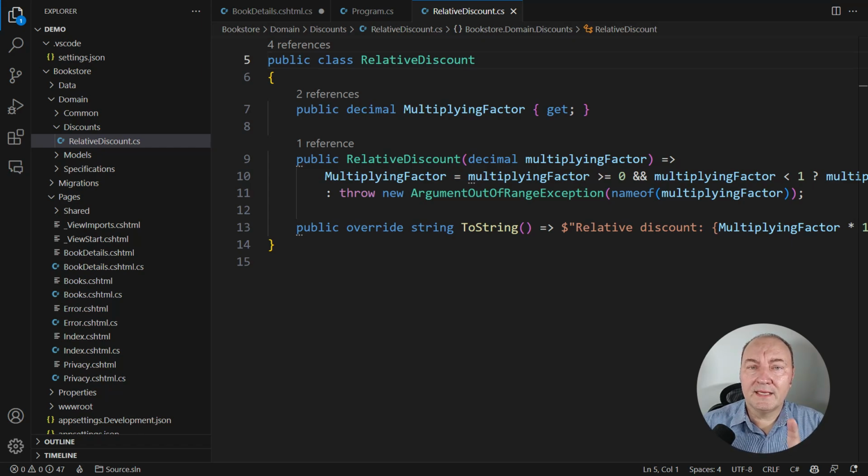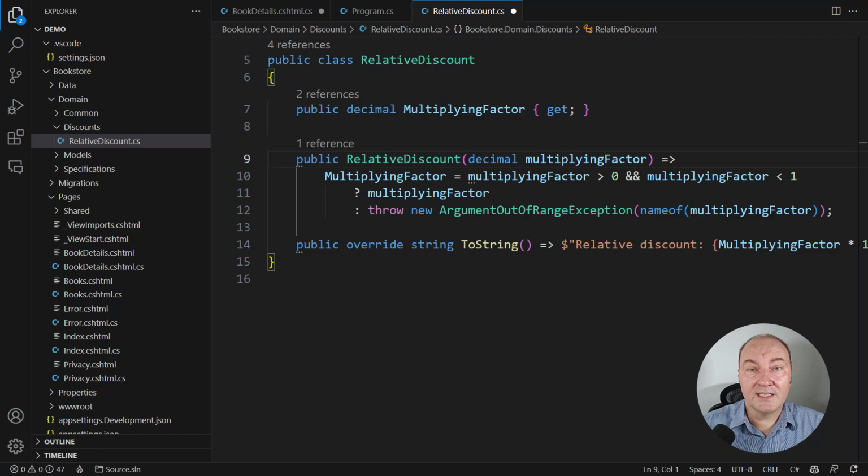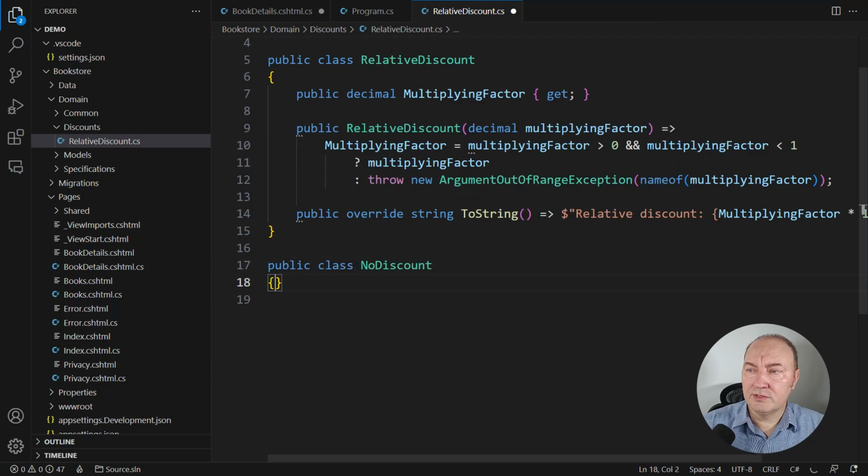First of all, make the class do only one thing. If the multiplying factor is greater than 0, we are fine. If it is 0, that is somebody else's job to do. So there will be another class when relative discount is 0, meaning there is no discount.